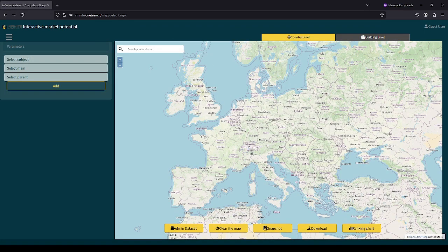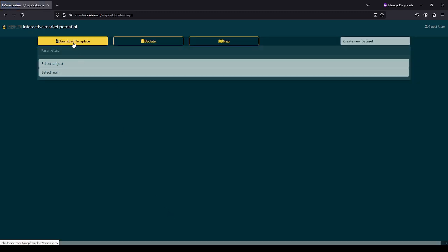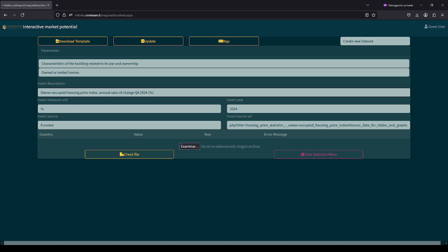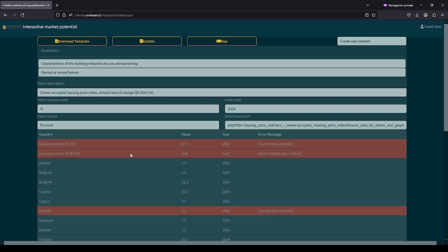Finally, the user can upload their own data sets to visualize them in the map. For example, the template must be downloaded, then filled in with the customized data and then be uploaded. In this case, the template has been filled in with the owner-occupied housing price index, annual rates of change Q1 for 2024 % from Eurostat.